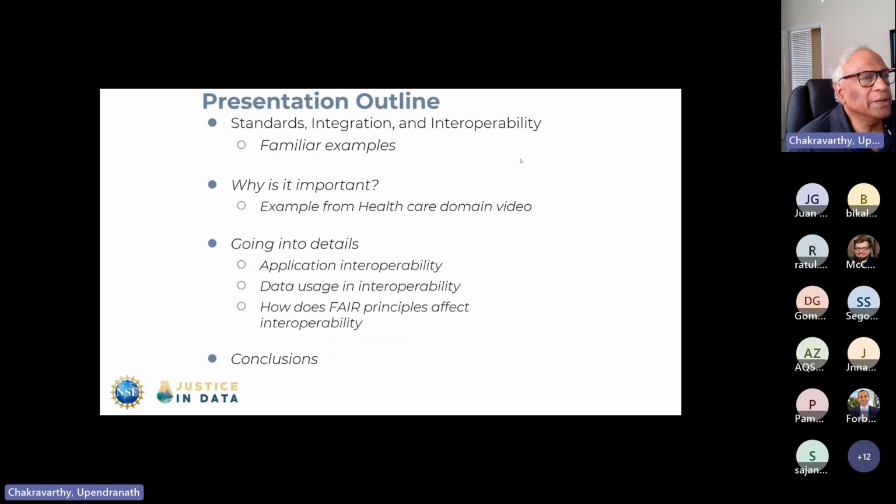So we cannot discuss interoperability without understanding a little bit about standards and integration and how they are different from interoperability. If we look at some familiar examples, I'm sure you have been using a bunch of things without even knowing how they work together and why and how they were made to work together. So that's important to understand our daily things that we use. So the other question is, why is this important?